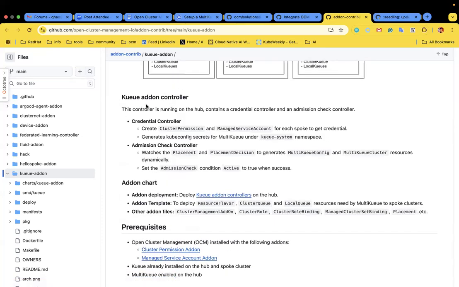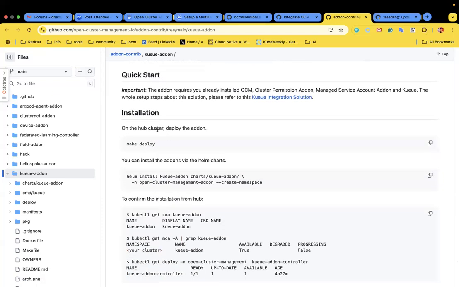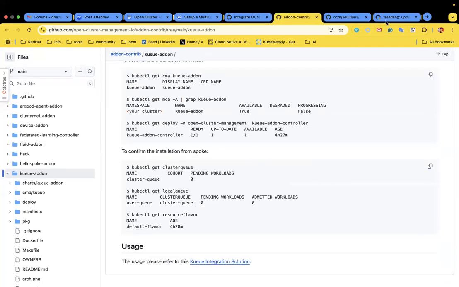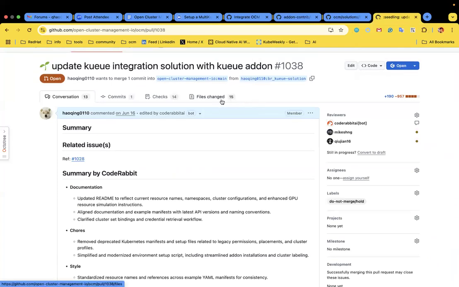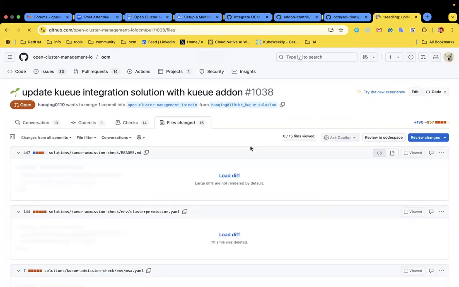Okay, below are some detailed introductions. You can go through them. And also there is a quick start on how you can deploy this add-on. But to use the whole solution, you still need to follow the integration solution doc. Follow this doc to set up the whole environment. And since we added the Kueue add-on, I have another PR to update the solution steps. This is not merged yet, but you can see there are some changes.